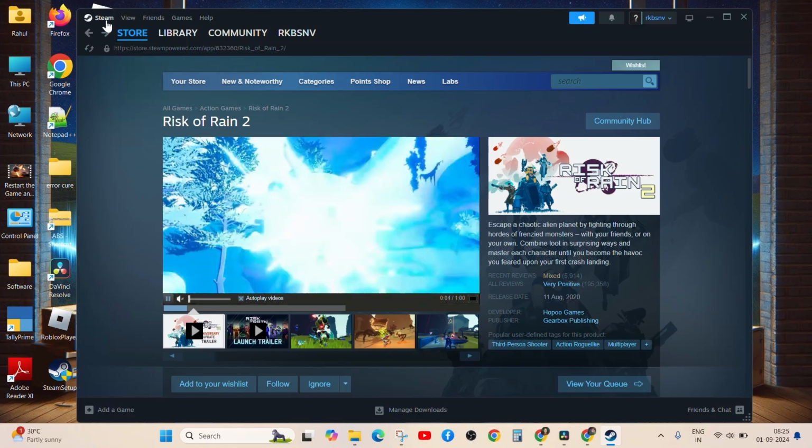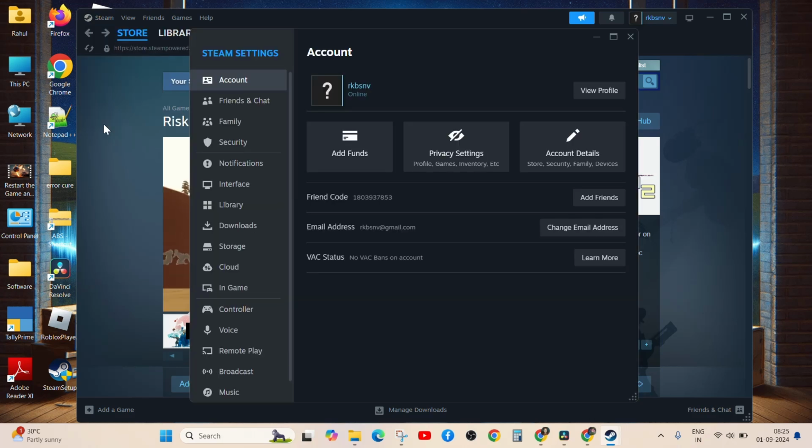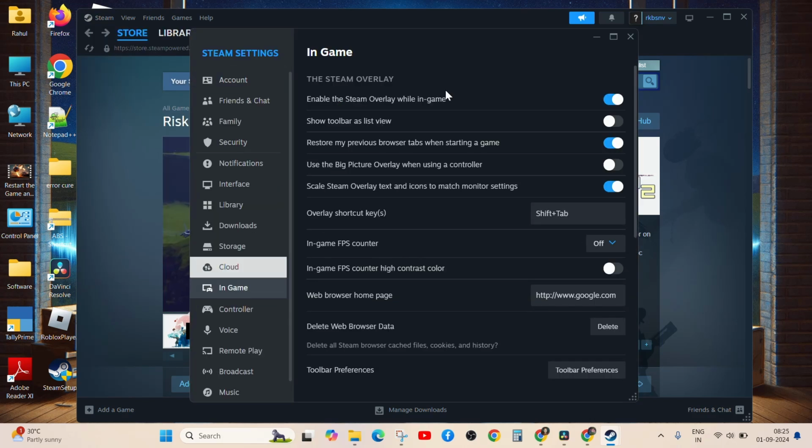Some users have reported that disabling the Steam overlay can help with the multiplayer issue. Go to Steam, then click on Settings, go to In-Game, and uncheck Enable the Steam Overlay while in-game.